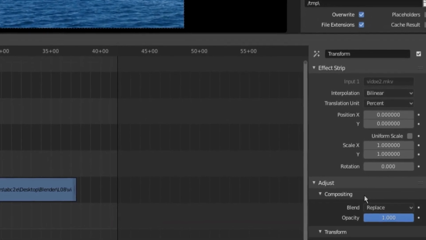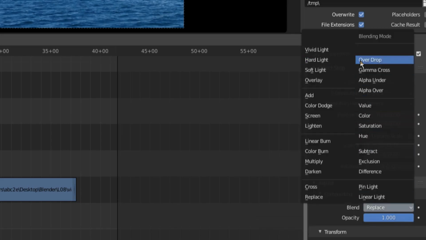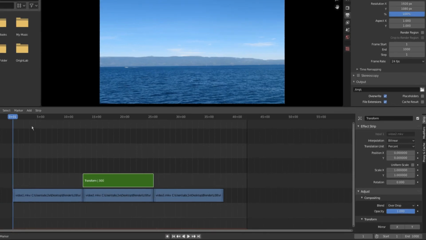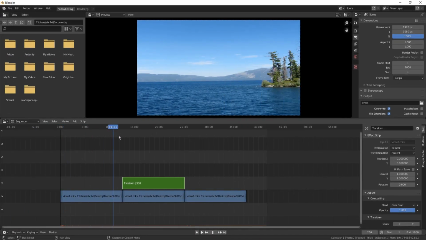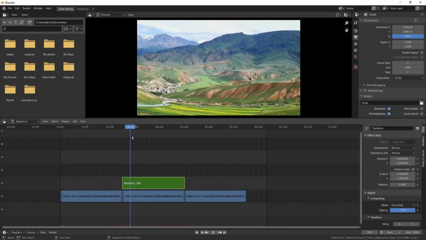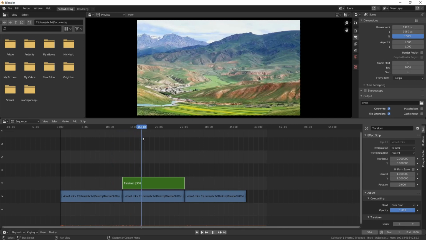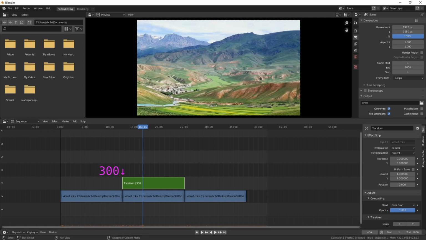Change blend to overdrop. It is very important. If you forget it, it will not take effect. Change the current frame number to 400. It means that from frame 300 to frame 400, we will add a transition. Usually, the length of a transition only has 20 to 30 frames. Here, to demonstrate clearly, I use the length of 100 frames.